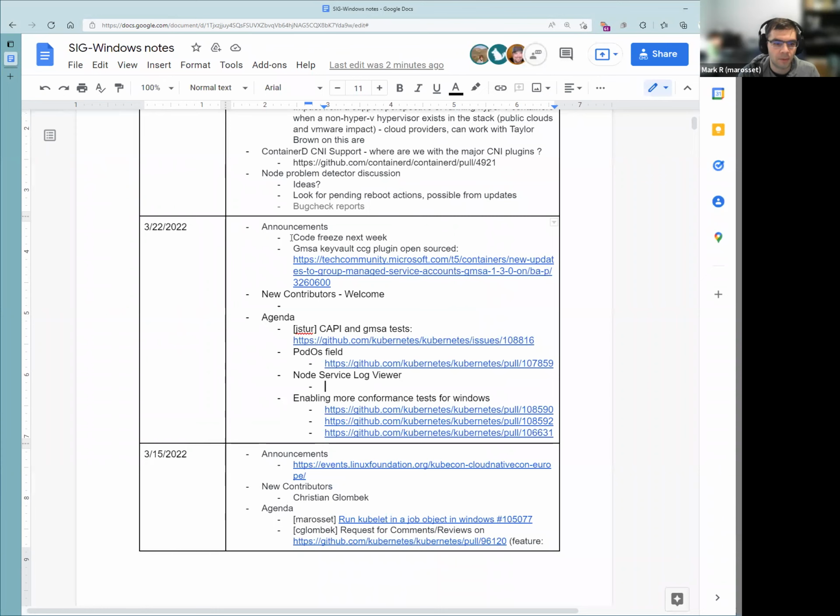First announcement is Code Freeze is next week. That's next Tuesday, PST, or I think early morning Wednesday, GMT. So let's work to try and get everything merged that we want. We'll talk about some of the other open issues later on in the agenda.